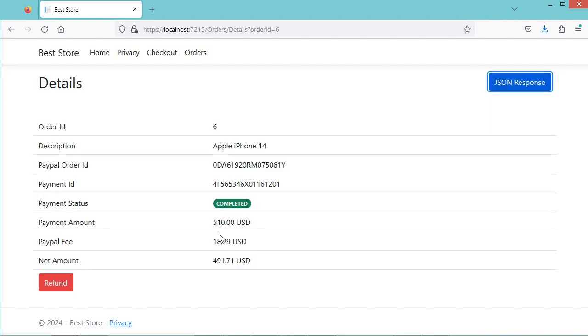So here we have the order amount, we have PayPal fee, and we have the net amount. And we can see that the payment status is completed. So the administrator is able to click on this button to refund the client. So let's click on this button. So now we can see that the payment status is refunded and we don't have the refund button anymore.